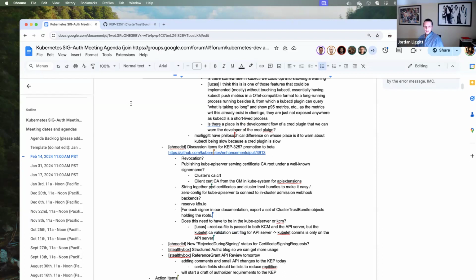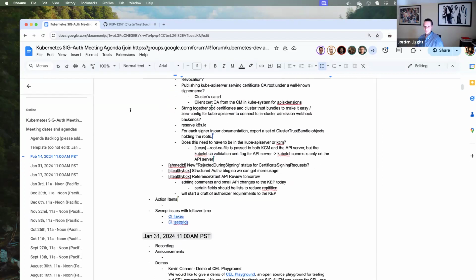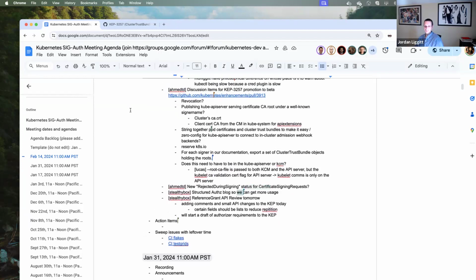I also don't think that revocation needs to be part of cluster trust bundle, like this instant. Distribution of trust root is distinct from distribution of revocation information. Maybe this would give us a spot to hang it if we want. If we want to add revocation information in the future, we could do that compatibly.